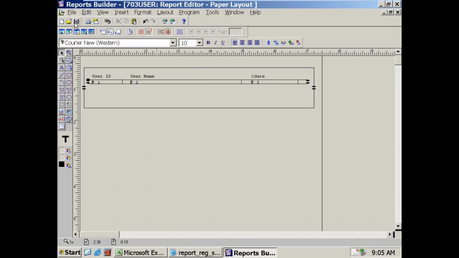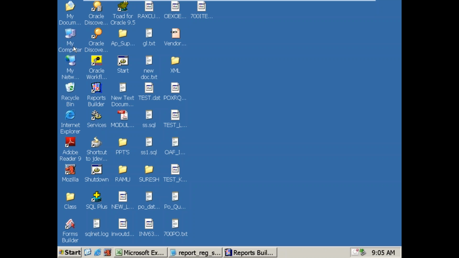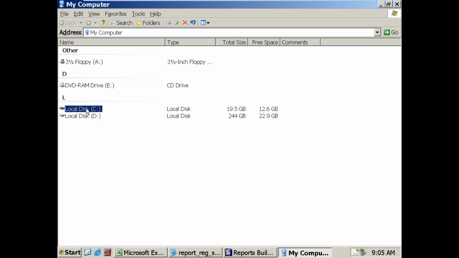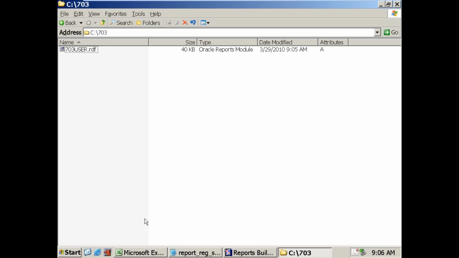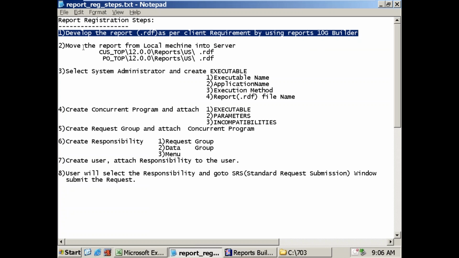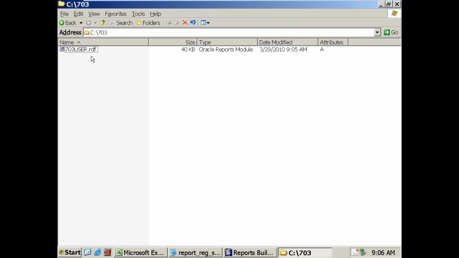Save the report. Now where is the report? The report is located in the C drive, 703 folder. First point we have done successfully. Now we have to move the report, or upload the report, from the local machine to the server. Where is this report? Here.